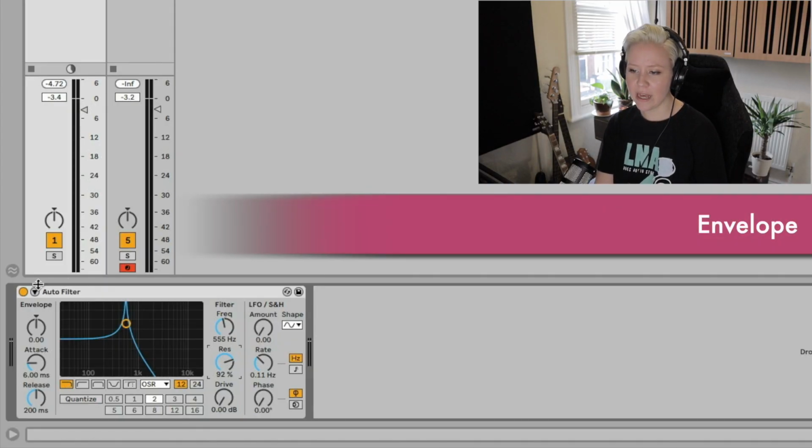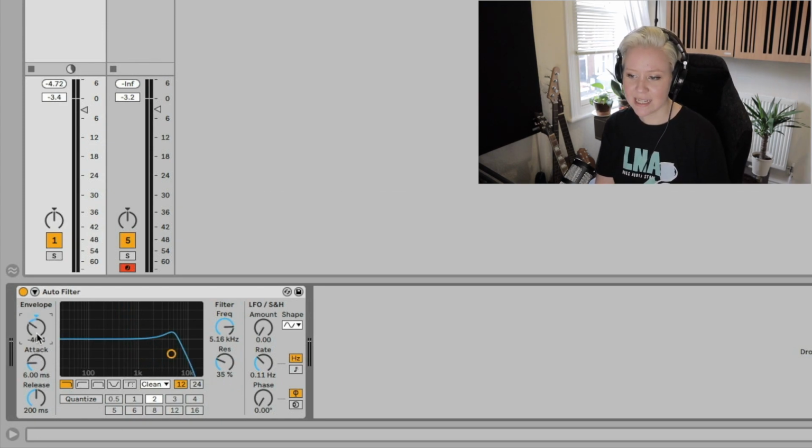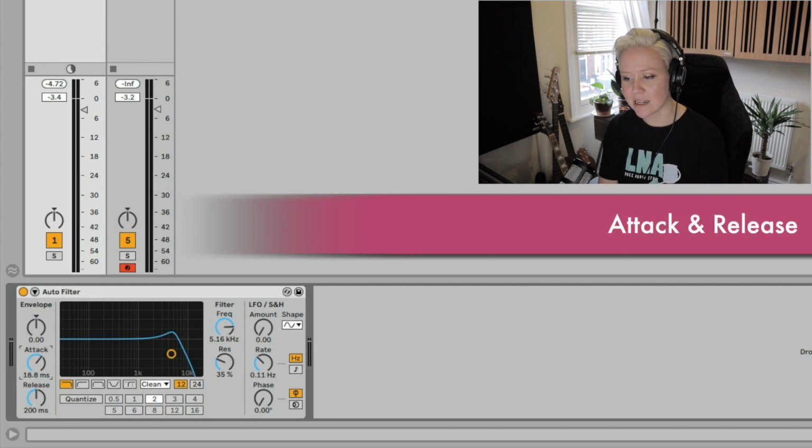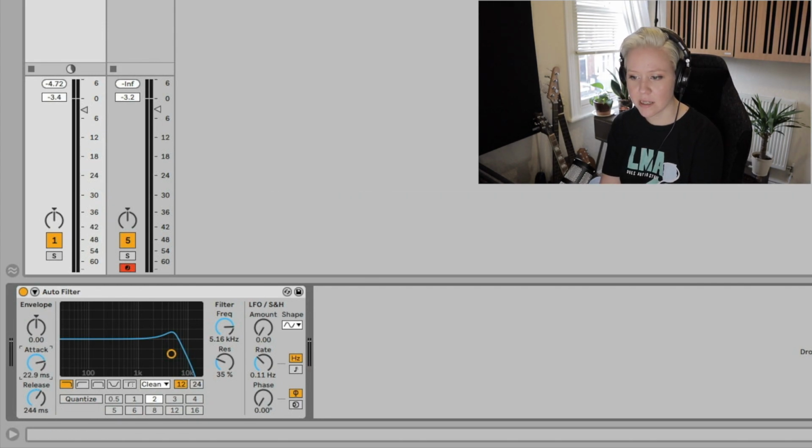So then we have the envelope section of the filter. So this is the envelope amount. How much is the envelope affecting or not affecting the actual filter? So then we have attack and release. And attack is how fast is this autofilter reacting to the rising frequency. And release is how fast is it reacting to the falling of the input signal, like when it returns.